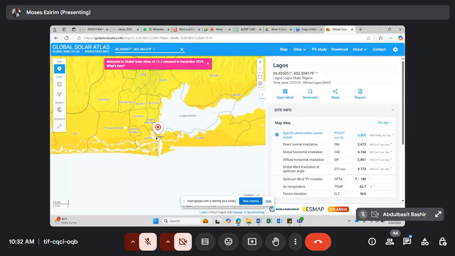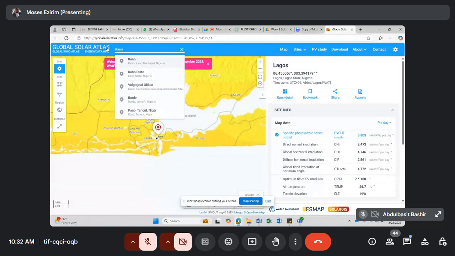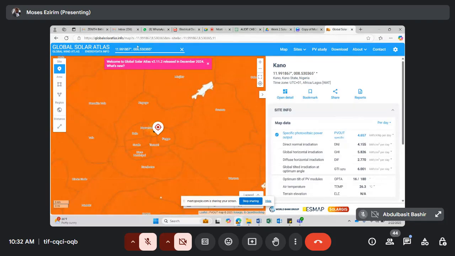All right, so if you go, let's see Kano. Definitely Kano will be higher. You can see Kano is 4.657. So that's the reason why the energy that you'll be getting from Kano will be different from what you are getting in Lagos.